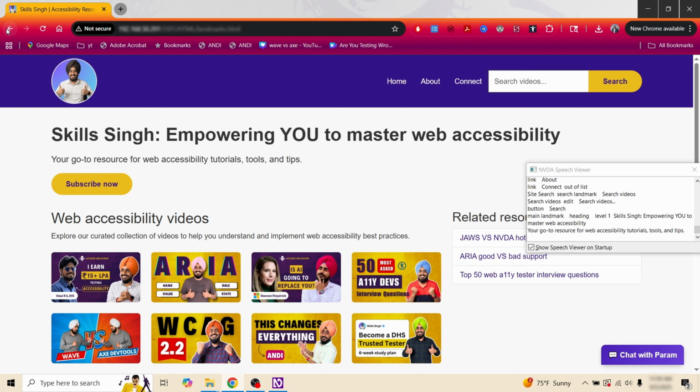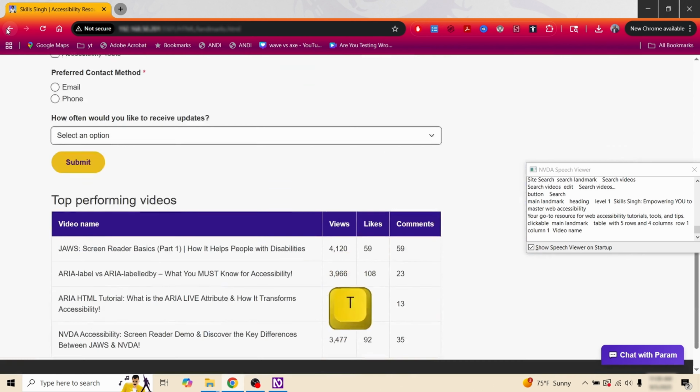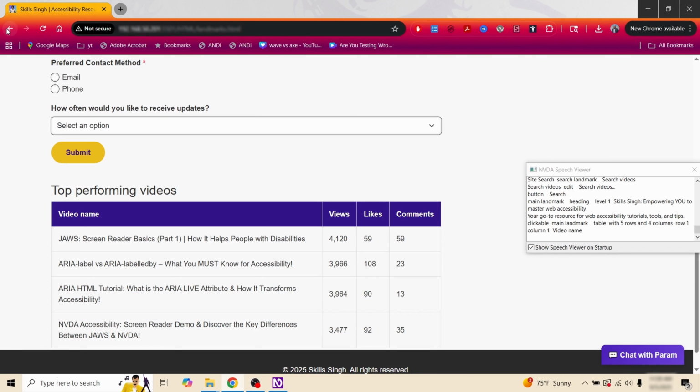Okay, on this page, we have a form and a table. I'll go over the table first. To go to the table, the shortcut key is T. Clickable main landmark table with 5 rows and 4 columns. Row 1, column 1, video name.